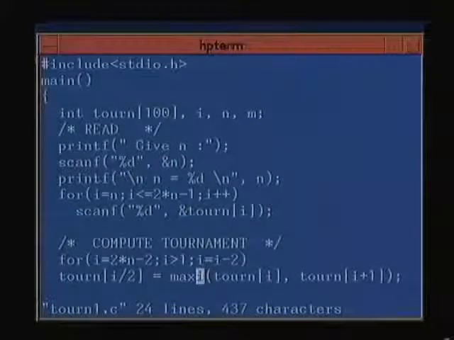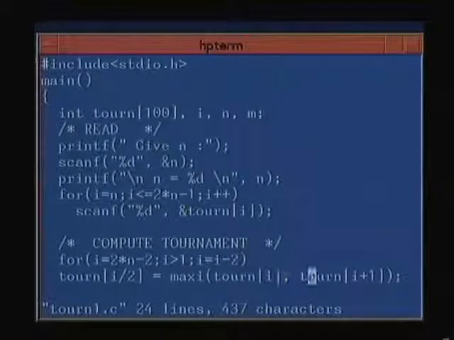And what you do is, you put in the I by 2 index the maximum of tournament I and tournament I plus 1. That's what we were doing when we did it by our own hand calculations. For example, first the index 2n minus 2 and 2n minus 1 will be compared, and the maximum will be stored in that I by 2. Then I will become I minus 2.